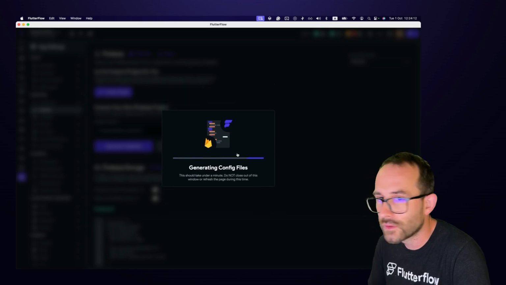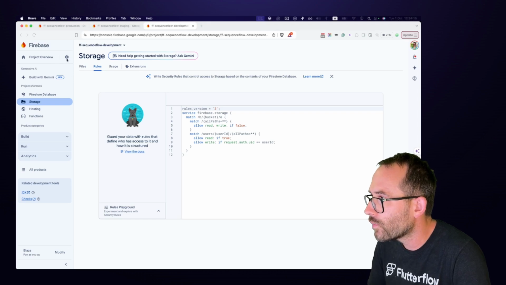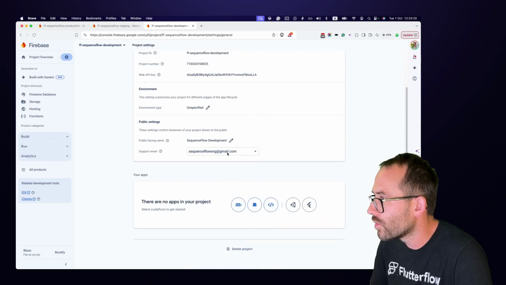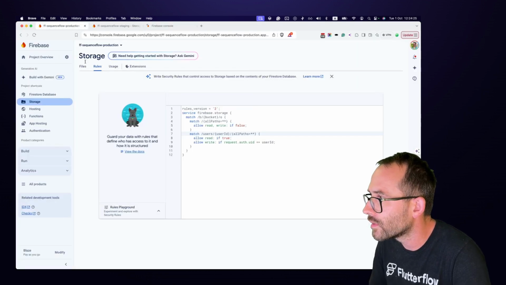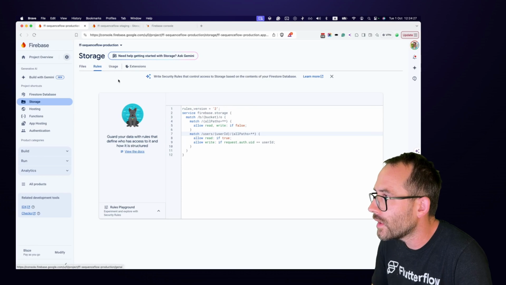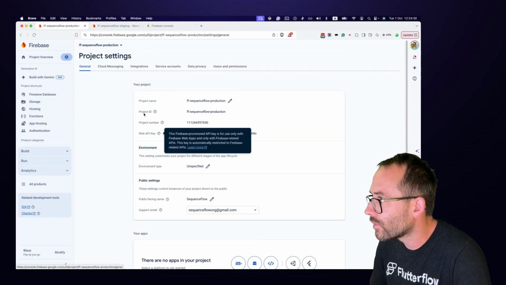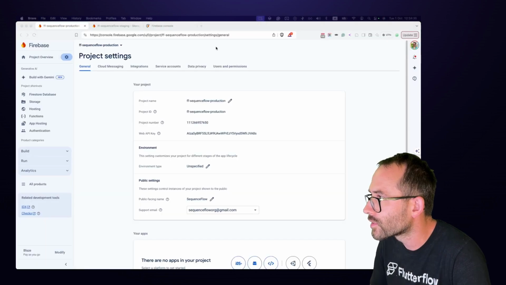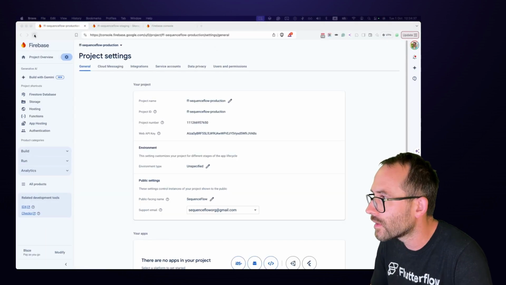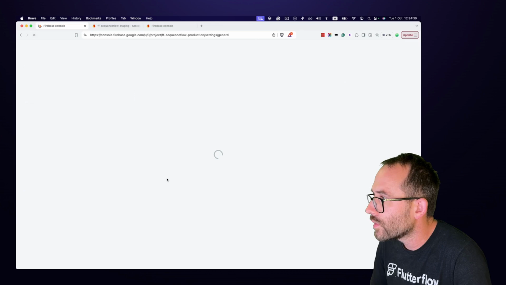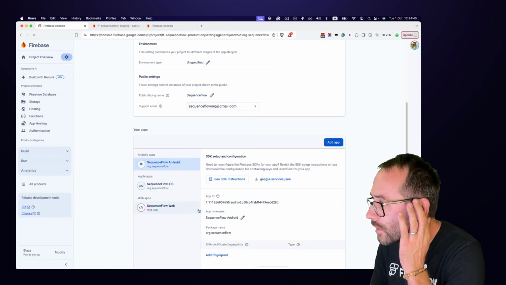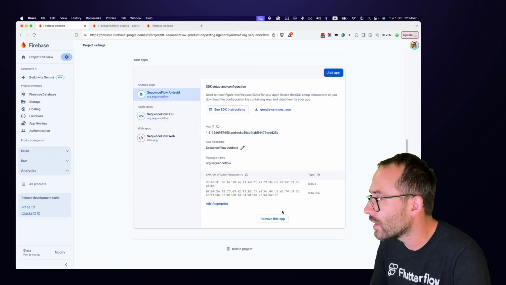When we just come here, go back here, and come to the project settings, now you'll see that there are no apps, but we are on the development, sorry. Here we just need to use sequence flow production and refresh again. It takes a few seconds. So it will create 3 apps: iOS, Android, and web. Perfect. So we have that one here.